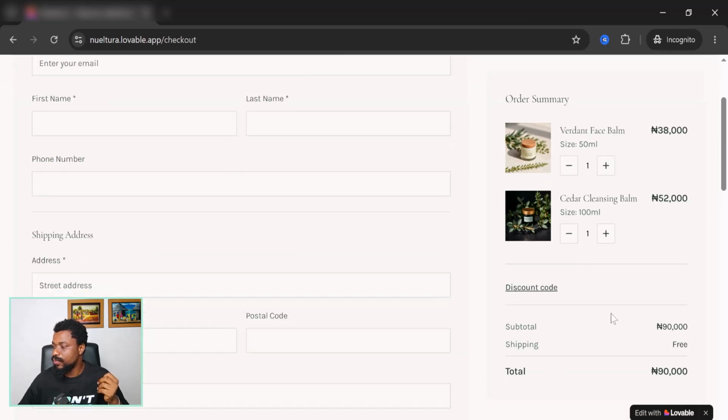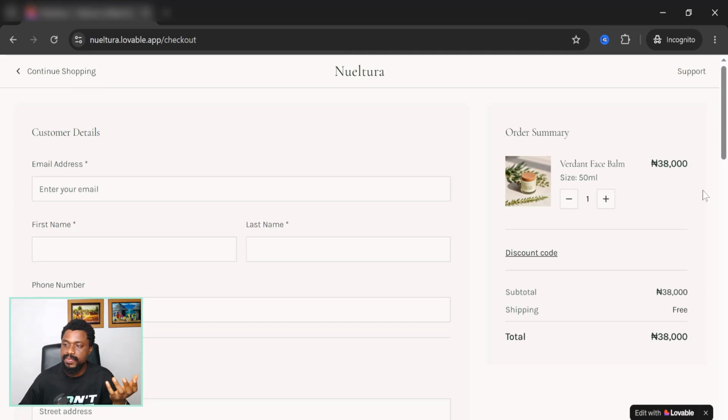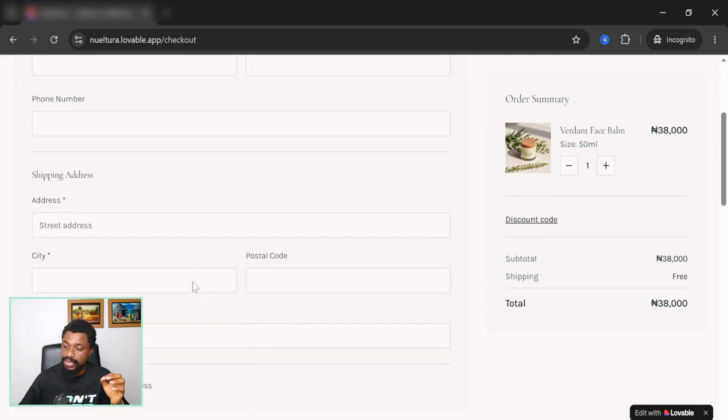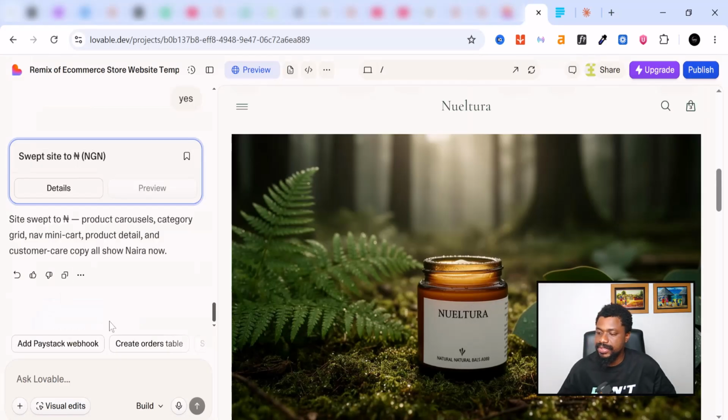So the product is a bit expensive. I would have done a live test paying for it, but I don't want to pay for it now. But this is what it looks like. So I'm going to now go back and reduce the price so that I can test it out. So before we actually test it, we can come here. This is the next step, or the next things we want to do.